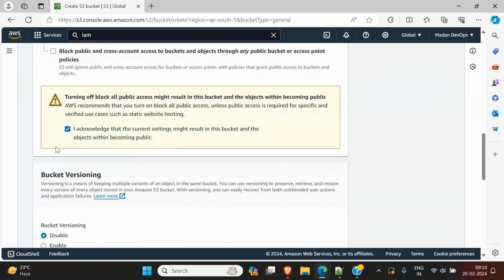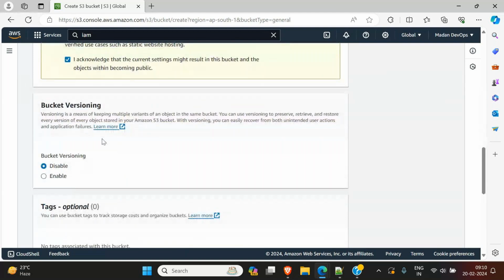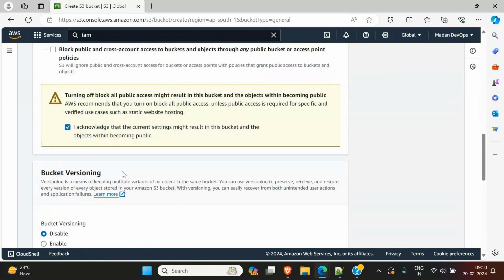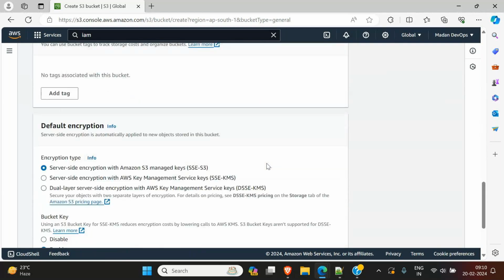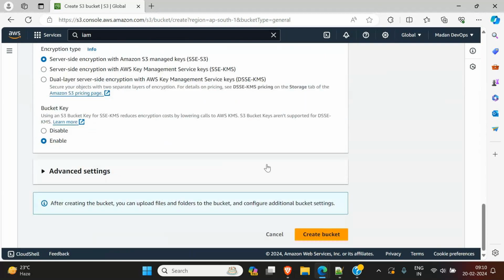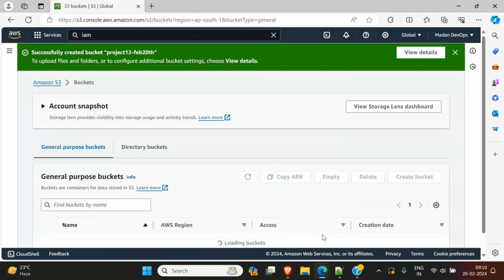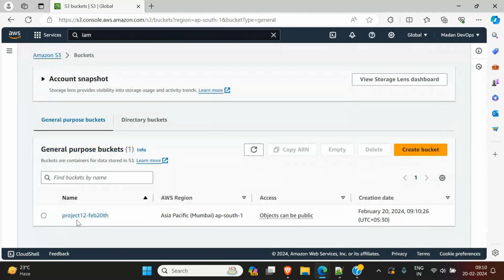And then what is versioning? These things I will discuss later. But first of all, let's create a bucket now. Click on create bucket. You see, successfully created bucket with this name. To upload files and folders or to configure additional bucket settings, choose view details. Okay, you can close it now. Now you see we have the bucket with the name project 12 February 20.